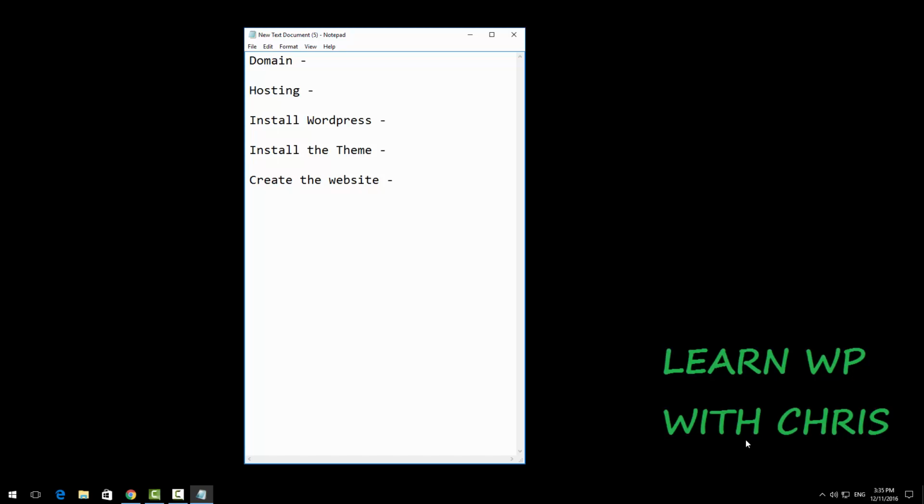Now we're just going to go over what we need to get our website up and running. The first thing that we're going to need is our domain. A domain is really important to have your website running. You pretty much need it. If you don't know what a domain is, a domain, for example, is like www.google.com. That website name is the domain name.